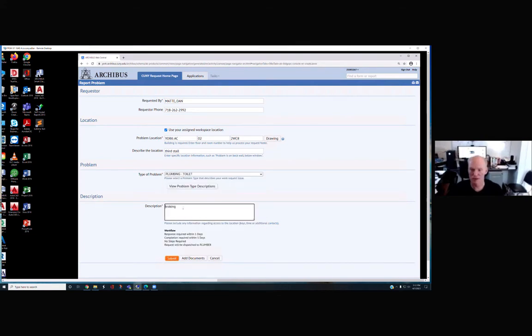So I'm going to put in the word test, just because it's a way of identifying this is not a real problem. But basically, they can then put in a description, and down here it shows them what the response is, and they can click some.